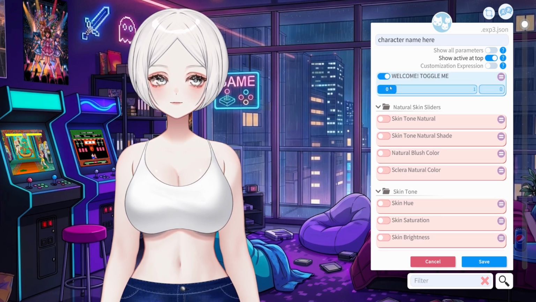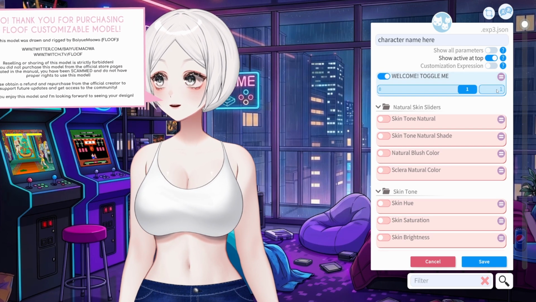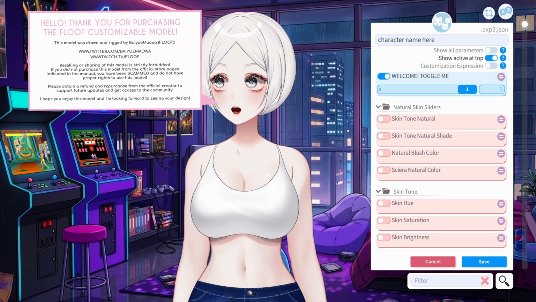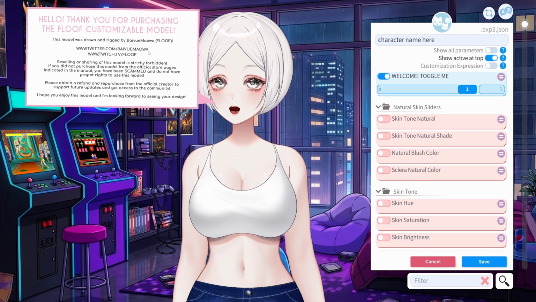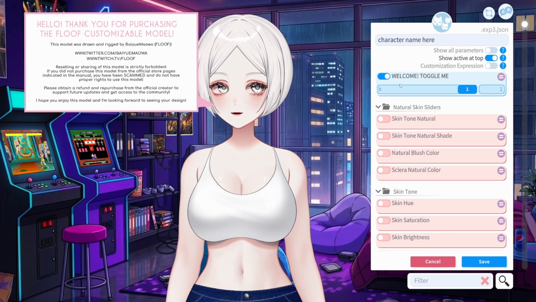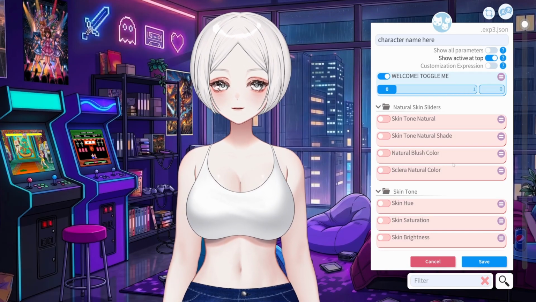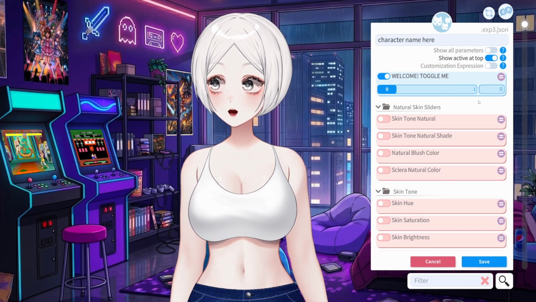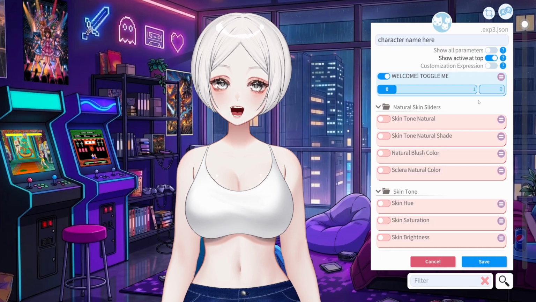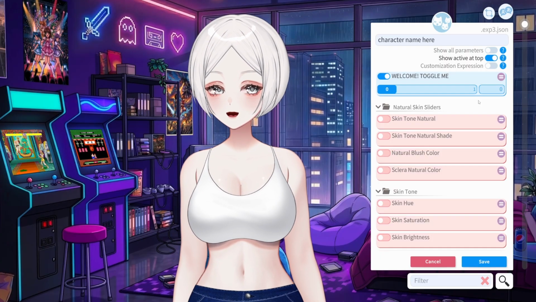I do believe with floofs that you have this where you can read about purchasing the model and who it was rigged by. Please use proper rights, so on and so forth. Sometimes this will be a thing that you have to toggle on, but not switch it on, for there to not be a watermark, but mine's already off.